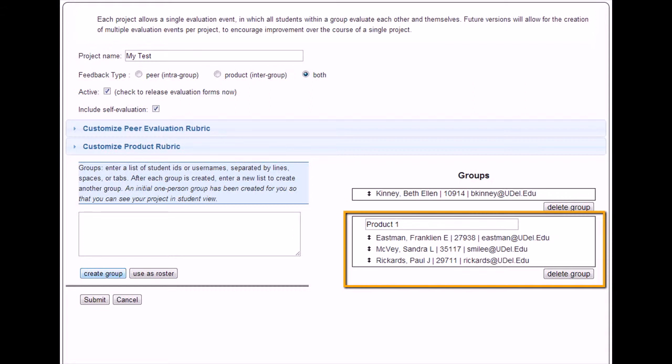In addition to UDELnet IDs, UDUDs or email addresses may be used. When product feedback is enabled for a project, a text entry box will appear in each newly created group. If desired, you can edit the names of the products so that students from other groups can more readily identify them. It is not possible for student groups to name their own products within the system.